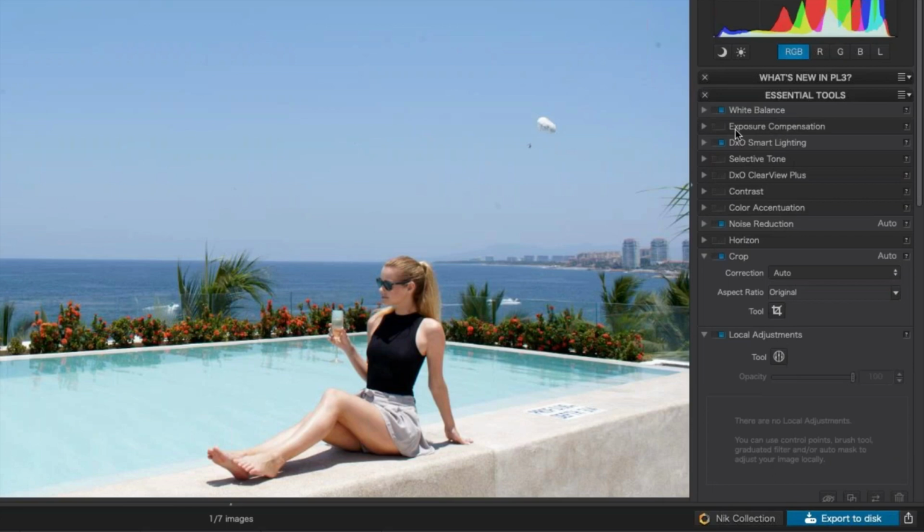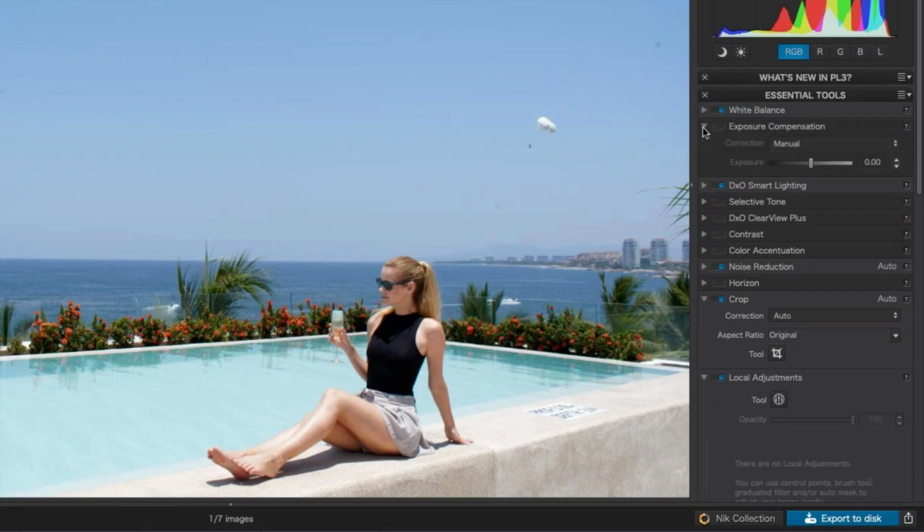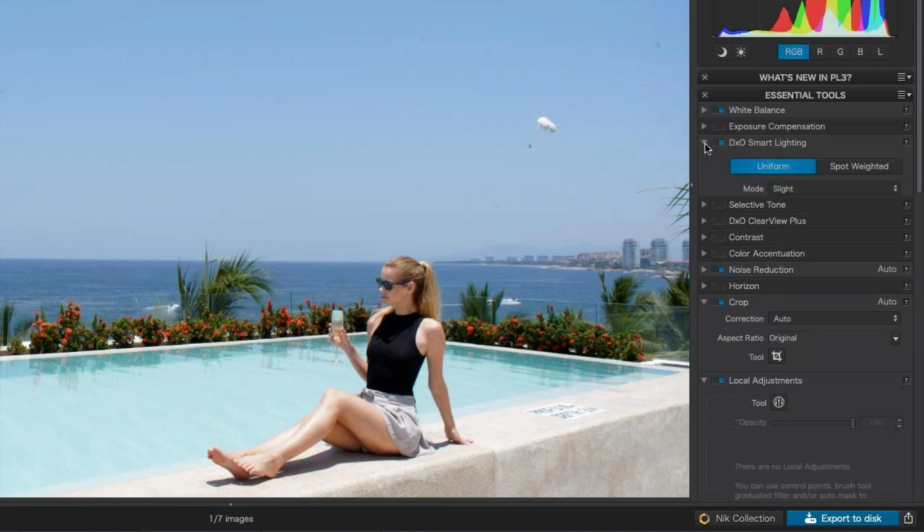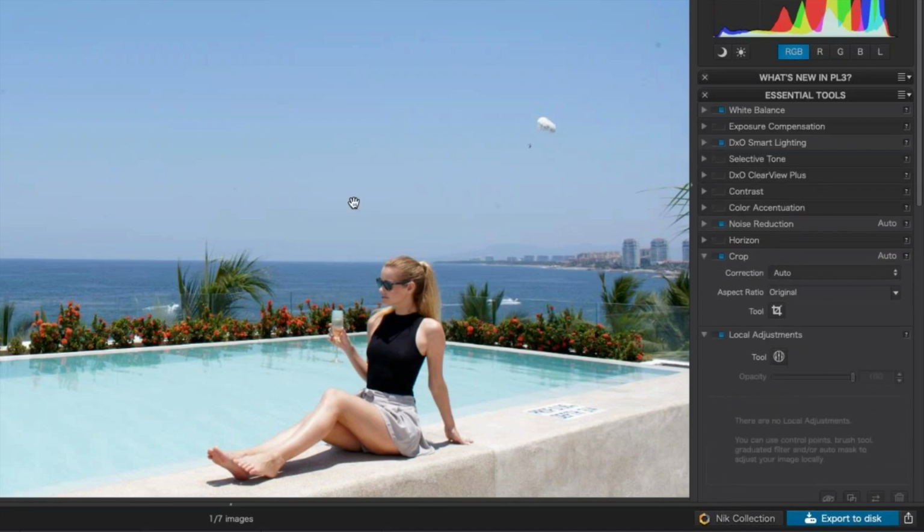Fixing white balance, fixing exposure, you know how you want to do that. Smart lighting, you can spotlight information. There's a great thing for ClearView Plus, which allows you, if it's foggy outside or if there's haze, it helps you remove that haze. And just as you can see, you can step through and there's lots of different elements that you can work with. And that's globally.